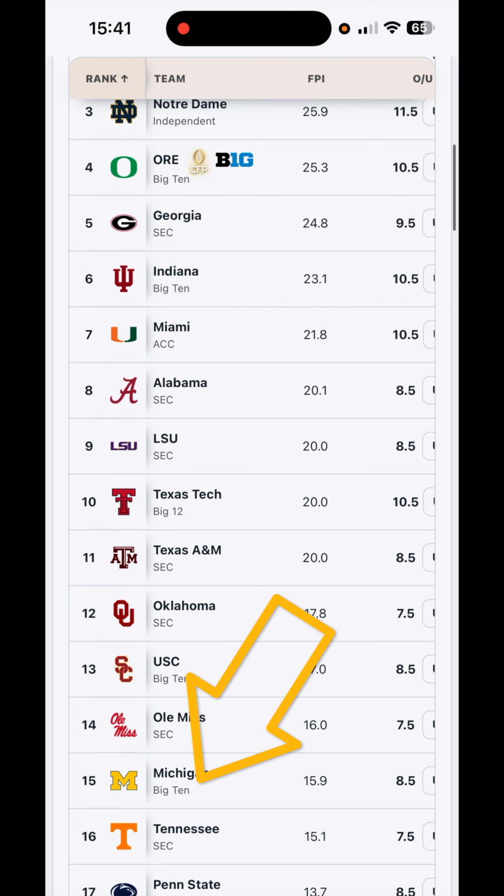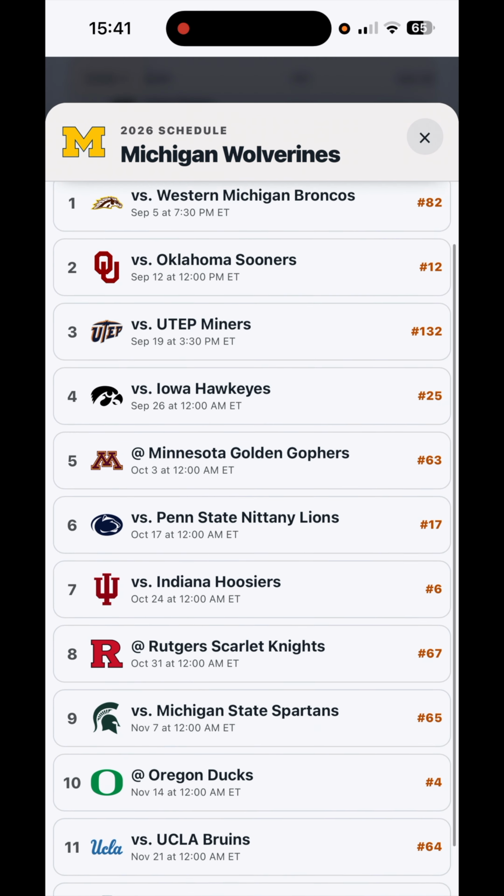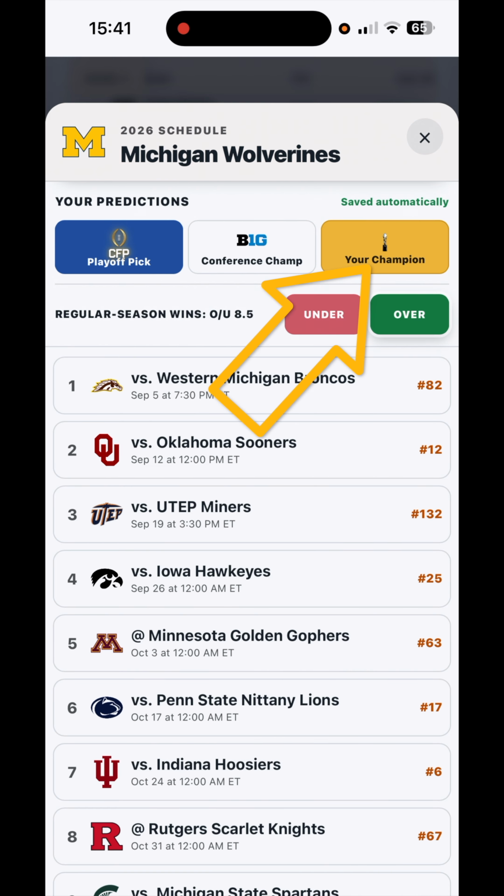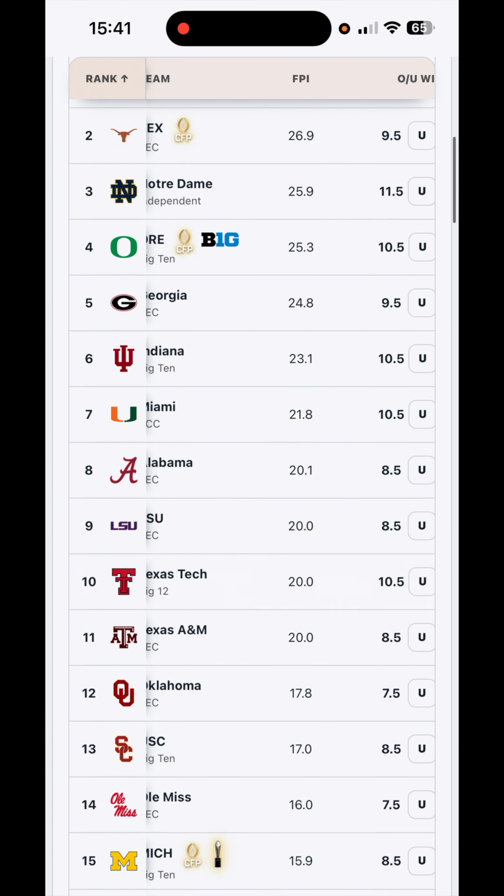I can come down to any team. I think Michigan is going to hit the over. If I think that they'll win more than 8.5 games, I can choose them to make the playoffs, and I can also choose them as a national champion pick here as well.